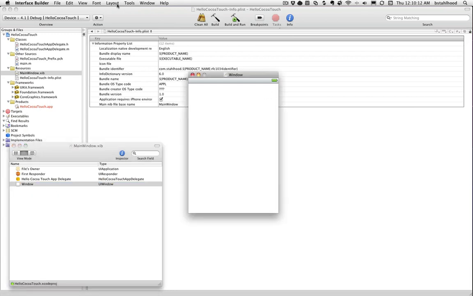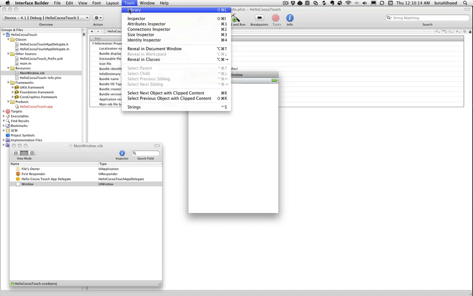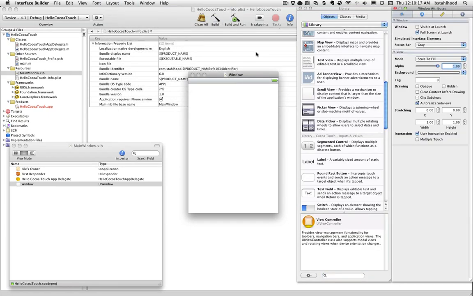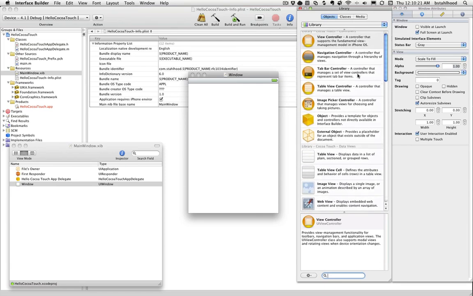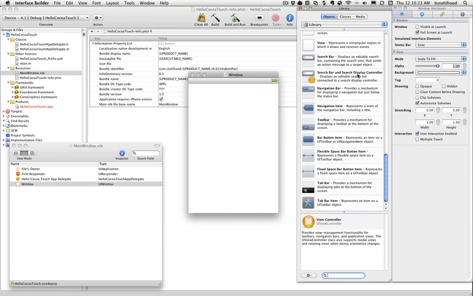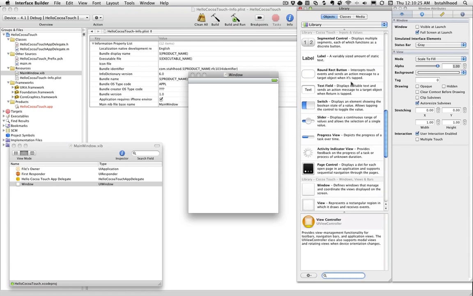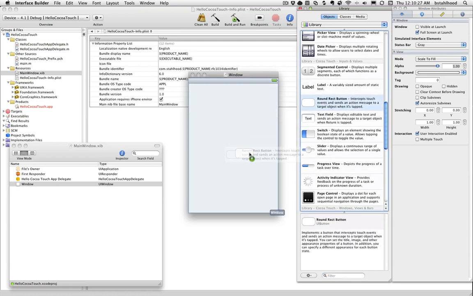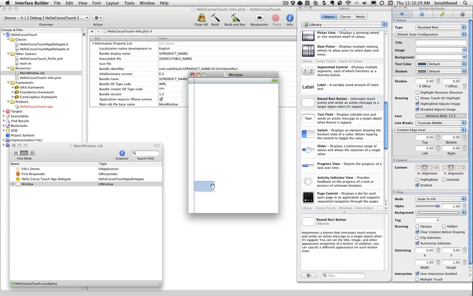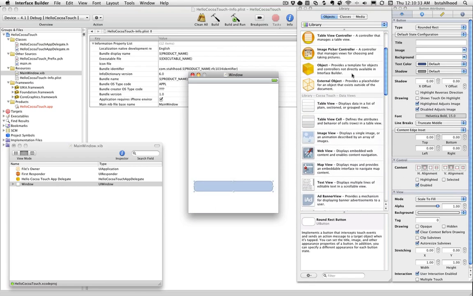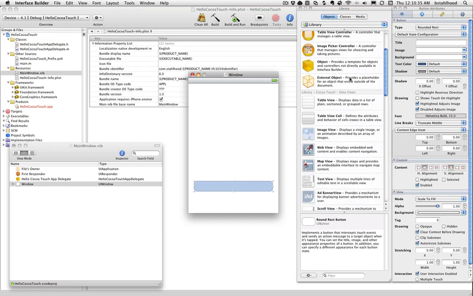Two other views that are important that you'll use a lot are the library and the inspector. The library is all the other types of views and view elements, controls that you can use inside your app. We're going to put on a button. Interface Builder is a great tool. You're going to learn to really love it. It does all kinds of great little cool things.